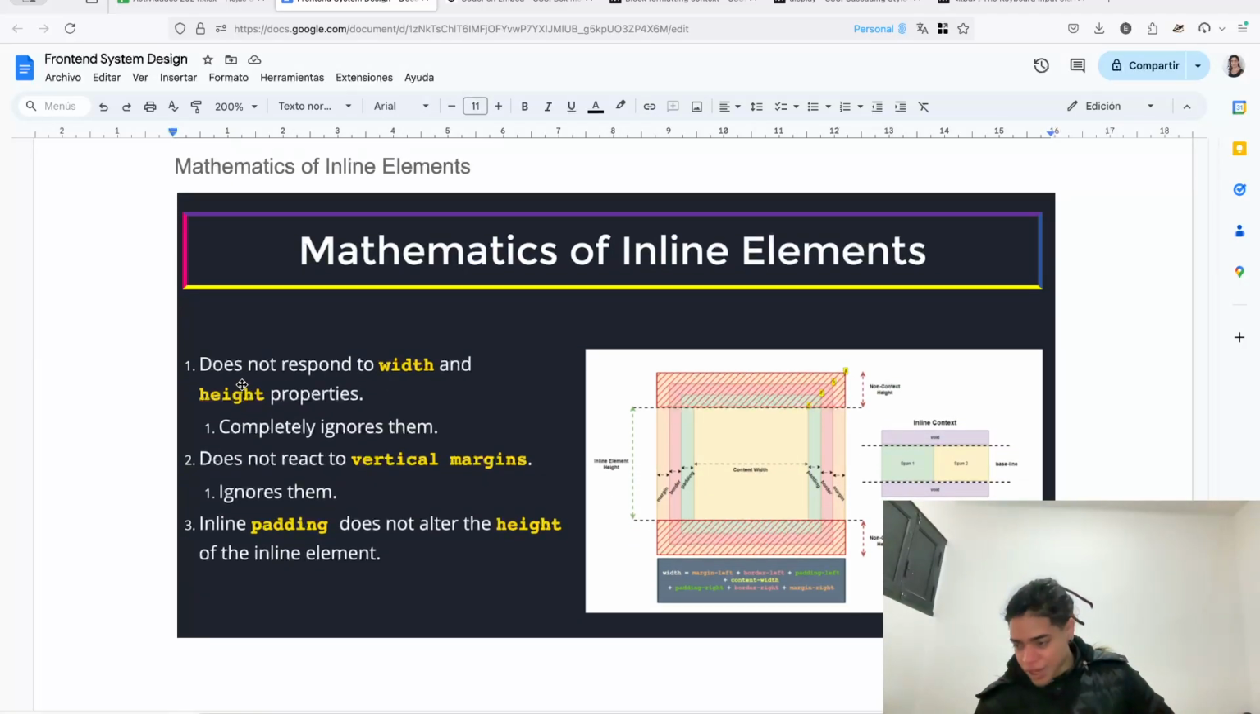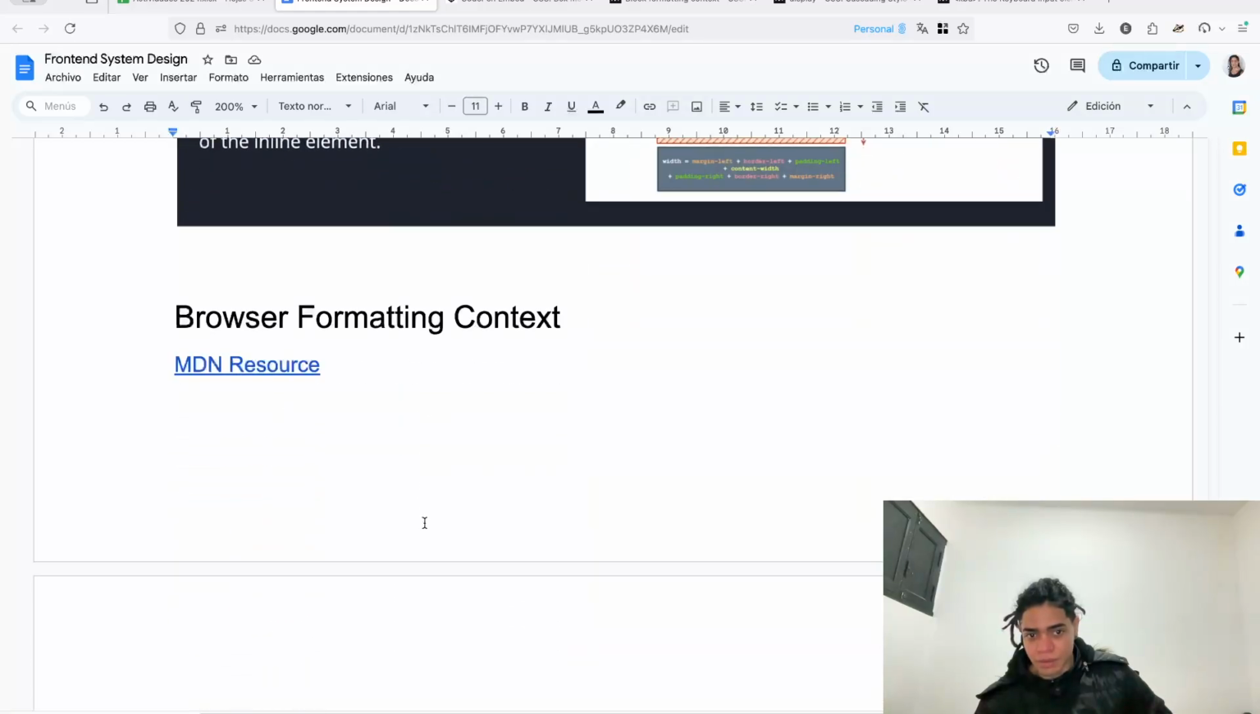So this is how these elements are calculated. An inline element does not respond to width and height properties. It completely ignores them. Interesting. It does not react to vertical margin. It ignores that. And inline padding does not alter the height of the inline element.